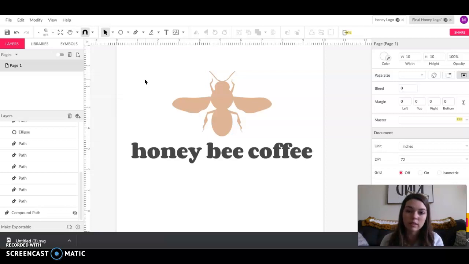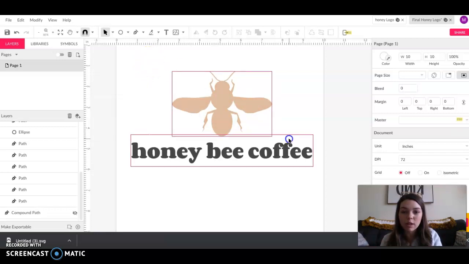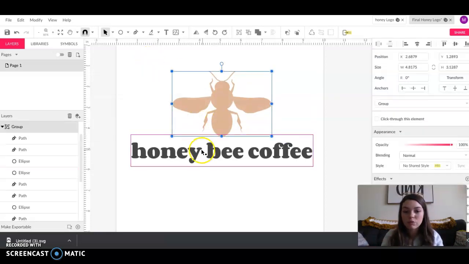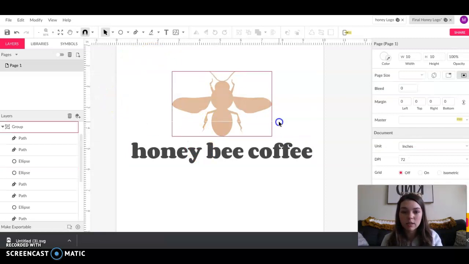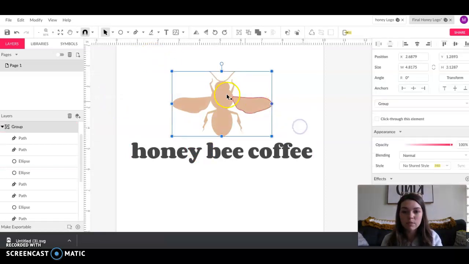Like I won't have to select each of the wings at the same time. I can just select the whole thing. So to do that, I'm just going to drag a box just like this over my icon here. And then if you just right click and say group, or you can even say Control G and it will group it.